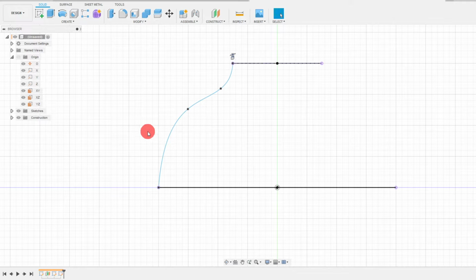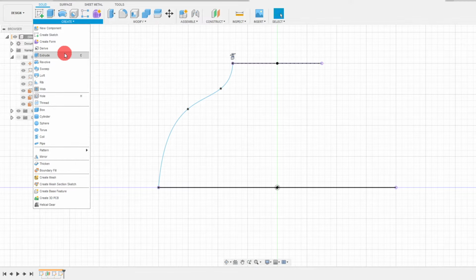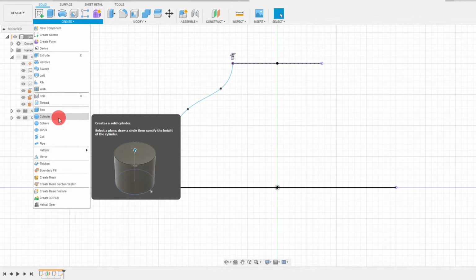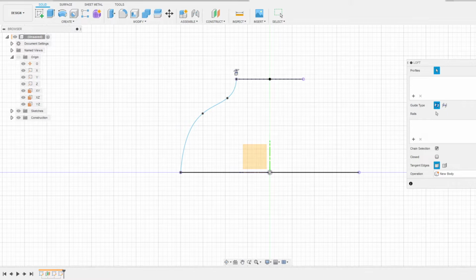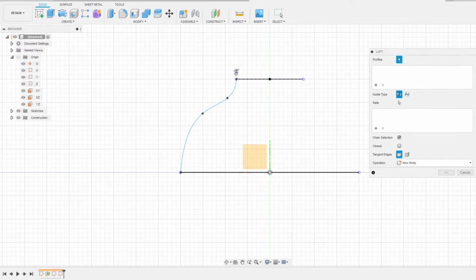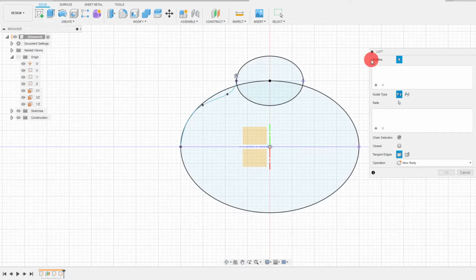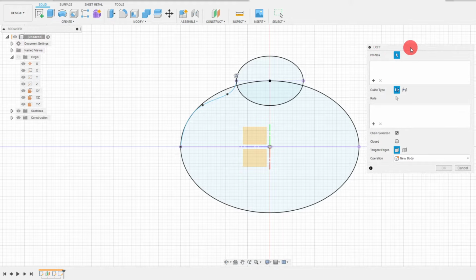And what we're going to do here is come to create, and come down to our loft. And okay, I know this looks a little bit complicated, but it's really going to be easy. I'm going to show you how to do this. Let me start by saying there are profiles and there are rails. A profile is exactly like what we did before with the sweep. A profile is a closed shape that's used to create the shape of the loft. The rail just controls the way that the profiles connect to each other.